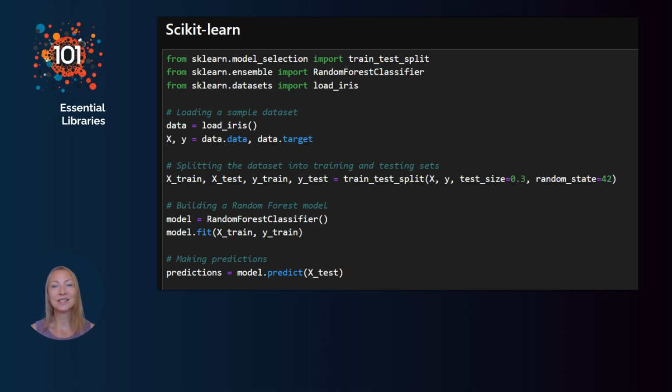After the training is done, we ask the model to make predictions on the test data, X_test. This is where the model sees data it hasn't encountered before, and it tries to predict the species of these flowers based on what it learned during training.